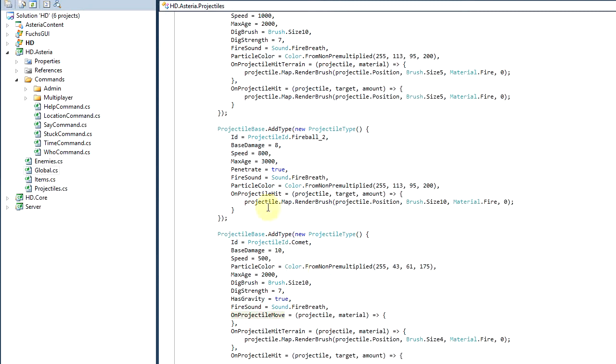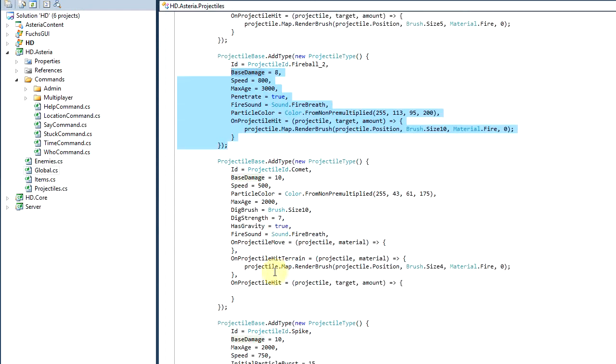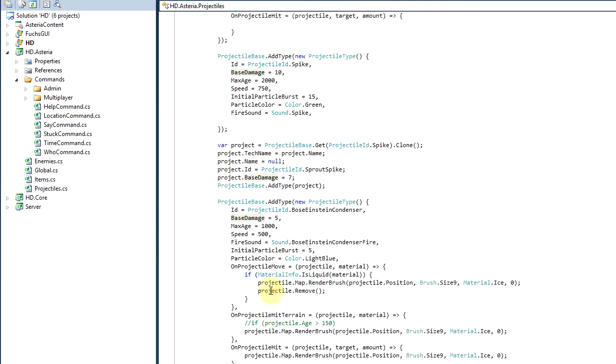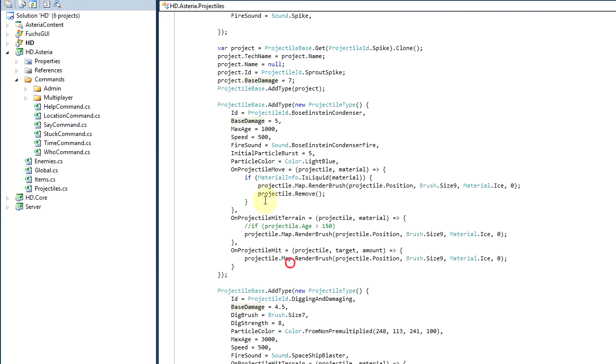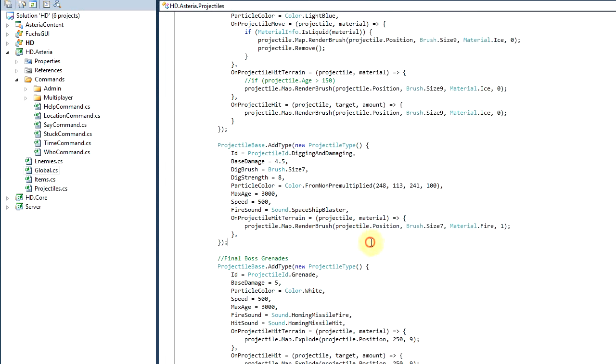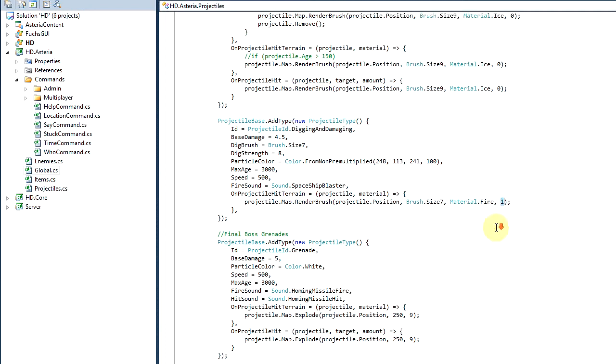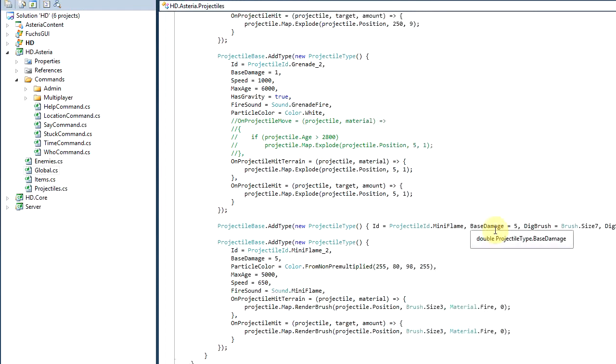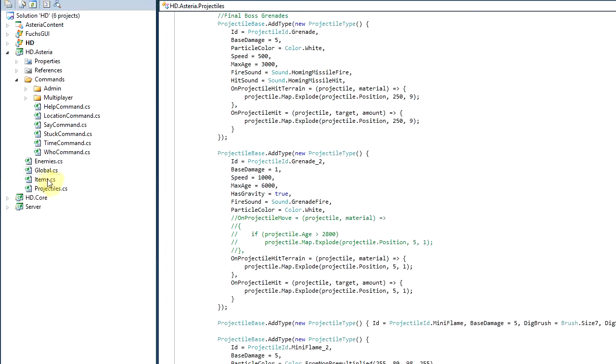Then here's various brushes for all kinds of stuff. Here's the ice gun as well. It does a similar thing. Here's actually how you dig. So this is rendering fire, and I guess this here is the dig strength. This fourth parameter right here is what strength of materials it will dig through as if you use a mining tool. All that good stuff. So that's projectiles.